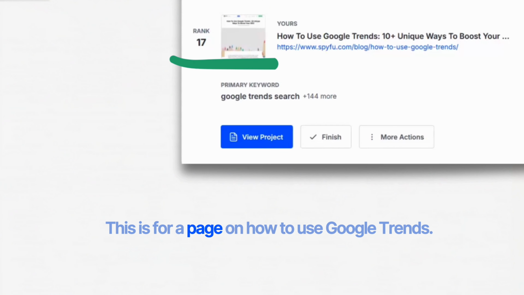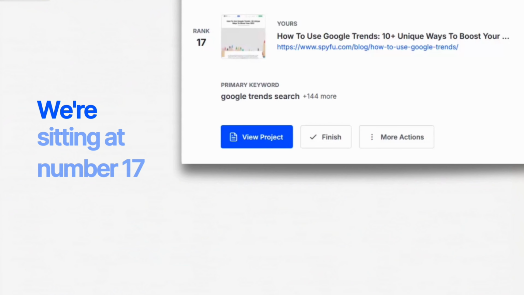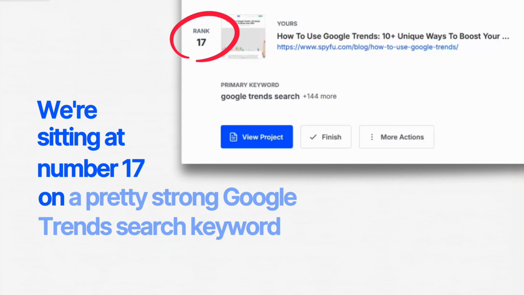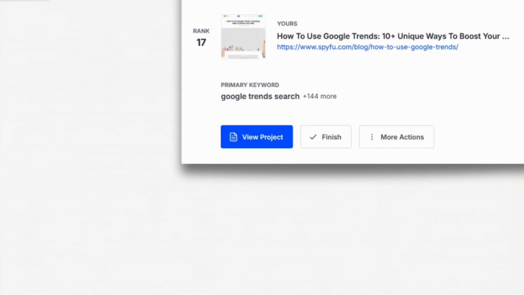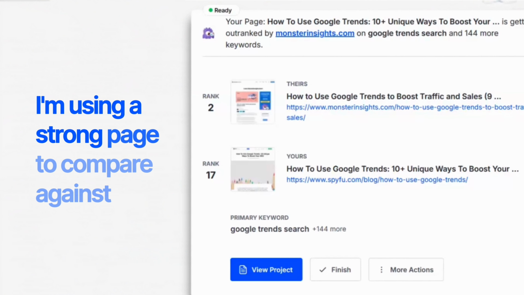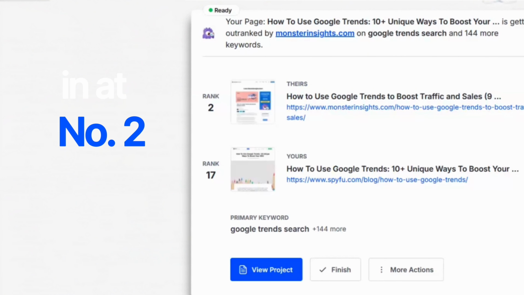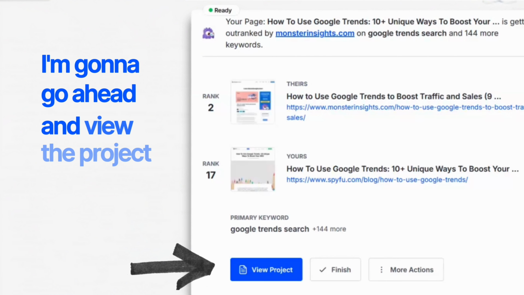This is for a page on how to use Google Trends. We're sitting at number 17 on a pretty strong Google Trends search keyword. And of course, I want to lift that up. So I'm using a strong page to compare against, which is coming in at number 2, how to use Google Trends to boost traffic and sales from monsterinsights.com. I'm going to go ahead and view the project.